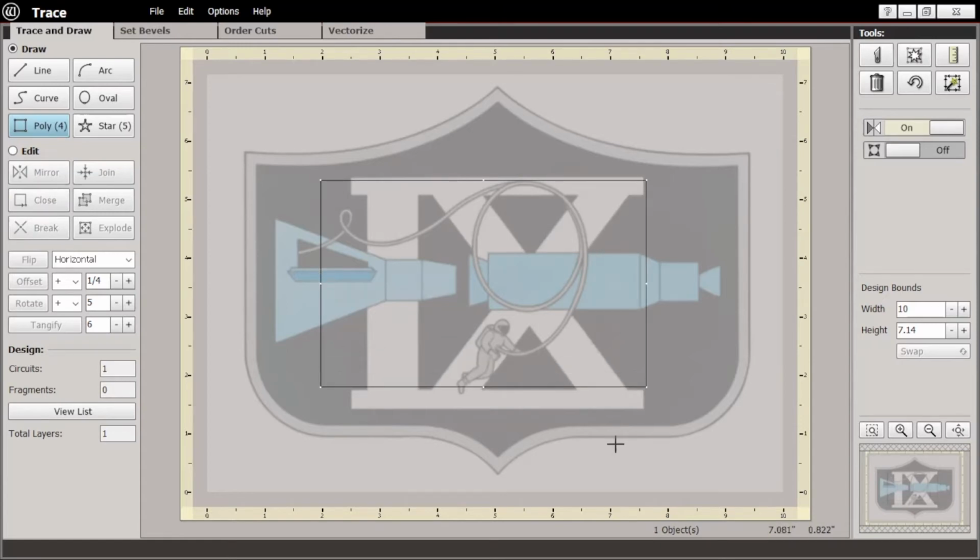Just like that. And you have also options for drawing out stars. I can't imagine when you would be using these a lot, but you have that option. Okay, so there are your basic drawing tools.